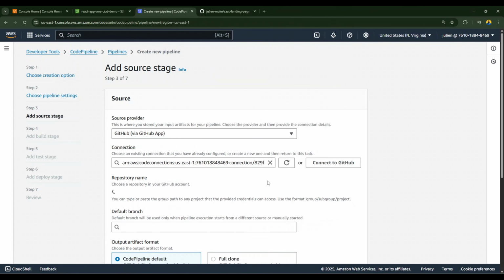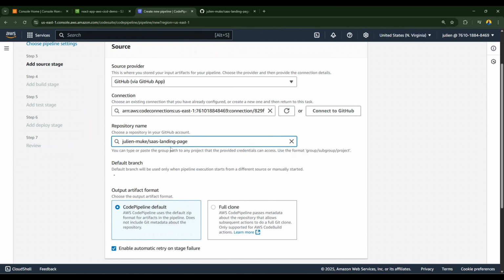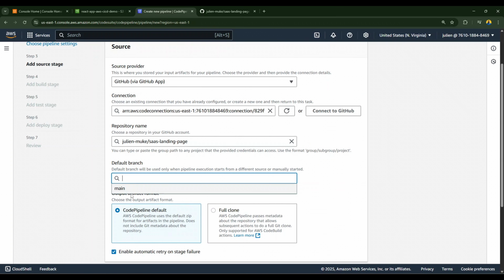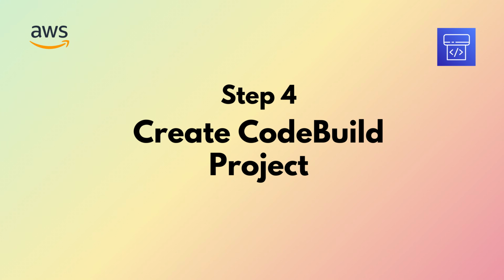Okay, now it's connected. Here you can choose again the repository, SaaS landing page, and then choose main as the default branch. So now that we've done that, let's click next. Step 4, we'll create a CodeBuild project.